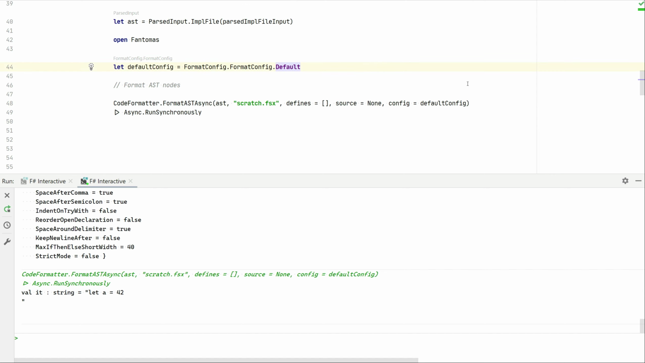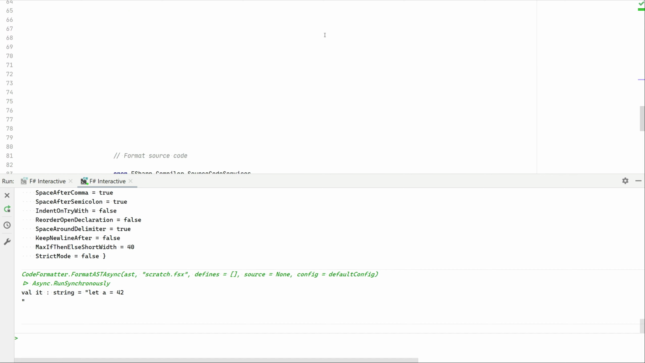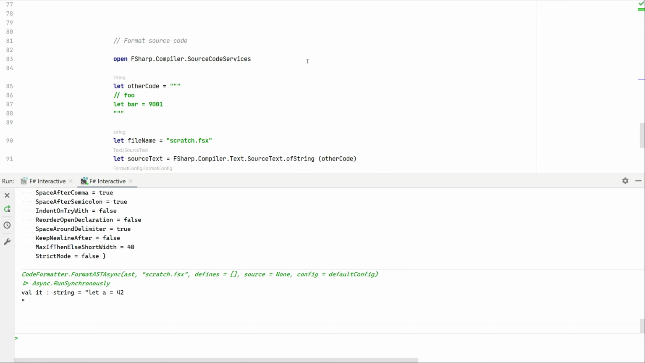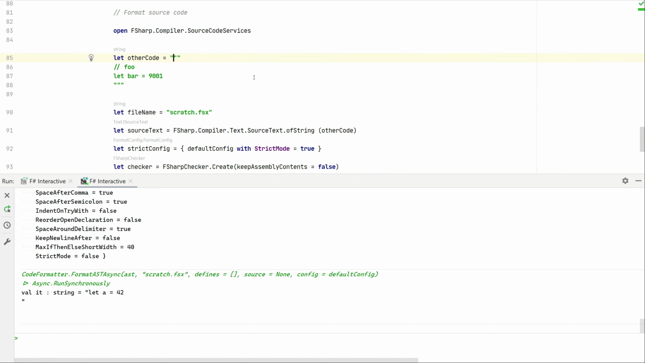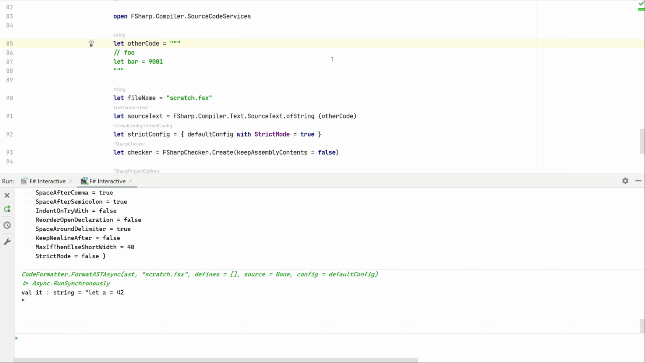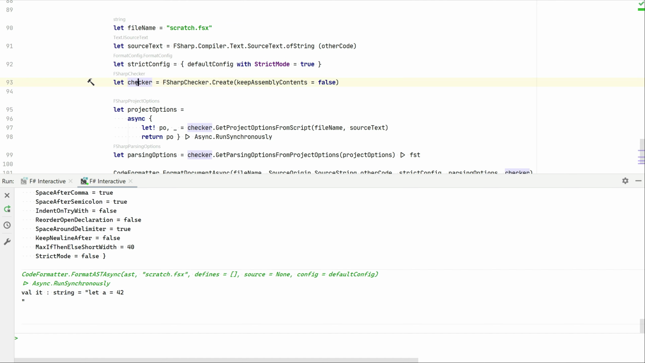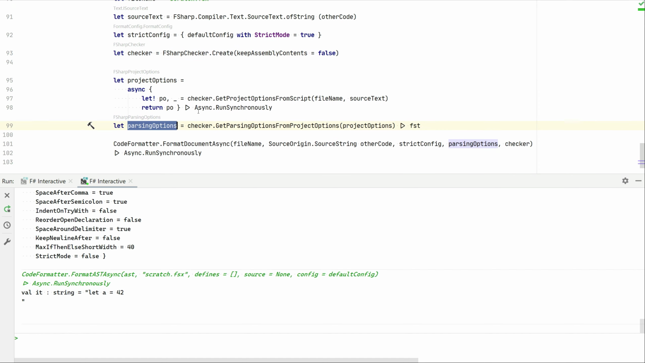Another option to format code is by using the source code, the more traditional approach. If we were to try and format this little snippet, we need a couple of other things for some setup. We'll need a checker and the parsing options. Why do we need this? When Fantomas is being used from an editor, you mostly will already have a checker and the parsing options for other reasons. So if Rider or Ionide in VS Code uses Fantomas, they use this DLL we referenced up top, and they already have their checker and parsing options, so they bring them along.